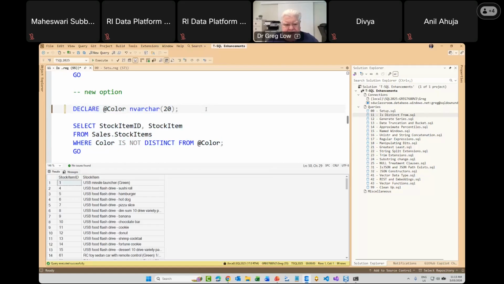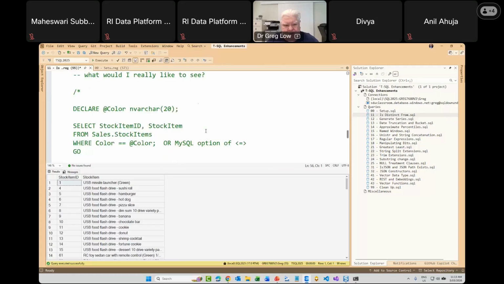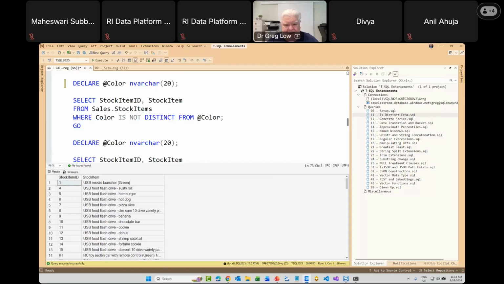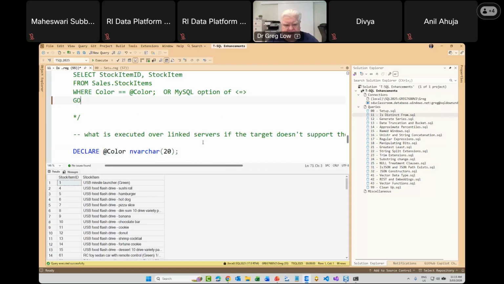The weird thing about this one is that we nearly always use the negative of it. It's actually kind of rare to use IS DISTINCT FROM instead. What I would really like to see is some sort of shortcut, where we could say something like where color equals color. I've been trying to talk the team into that because it's a lot more pleasant than the whole IS NOT DISTINCT FROM option. Regardless, in MySQL they have an option where they use less than, equal, greater than, which does the same thing, and that's kind of cool.